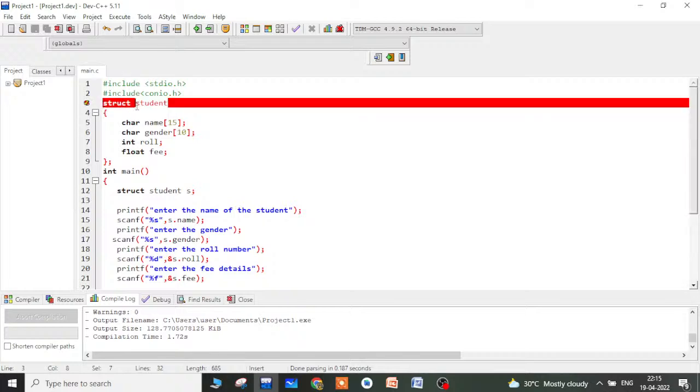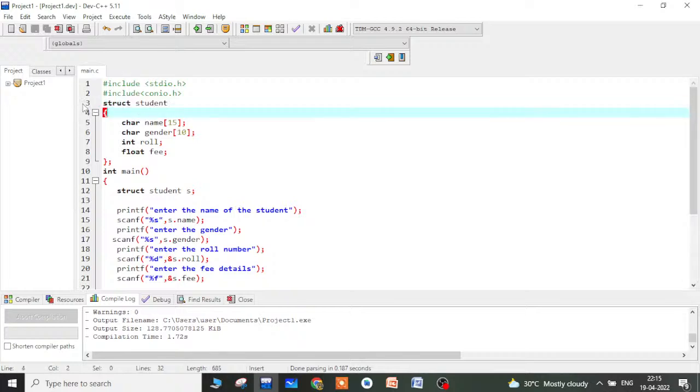So these are my two header files, #include stdio.h and conio.h, and this is my structure named student. struct is a keyword, and my structure student has four data members: name of the student, gender, roll number and fees. Name is of type string, gender is also of type string, so I am using a character array to define the name and gender of the student. Roll number is of type integer, so I can use the int keyword. And fees is of type floating point, so I can use the keyword float.